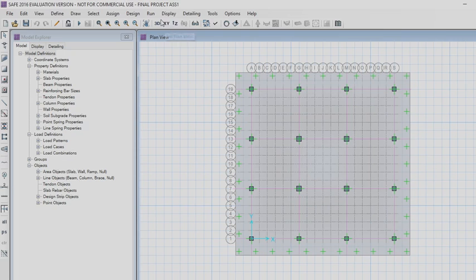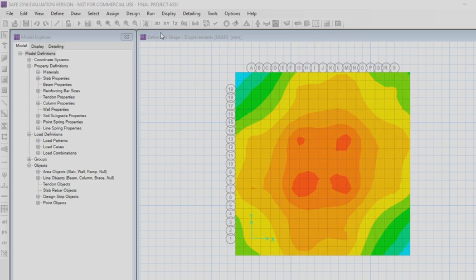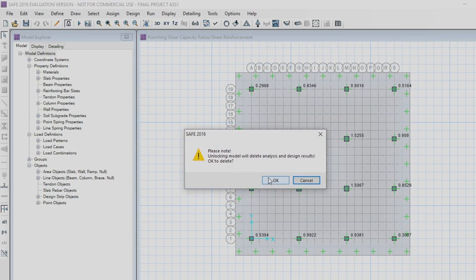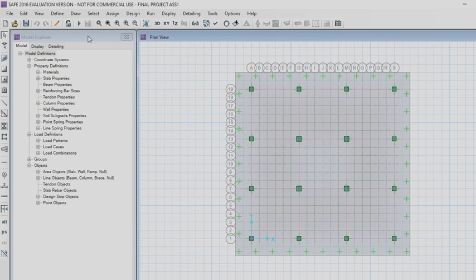Again run analysis and design. Go to display menu. Select show punching shear design. Here still some columns have punching shear ratio more than 1. Again unlock the model and increase the thickness of the footing.